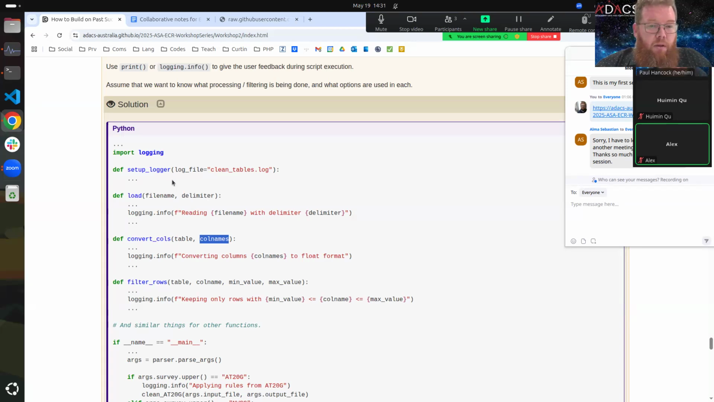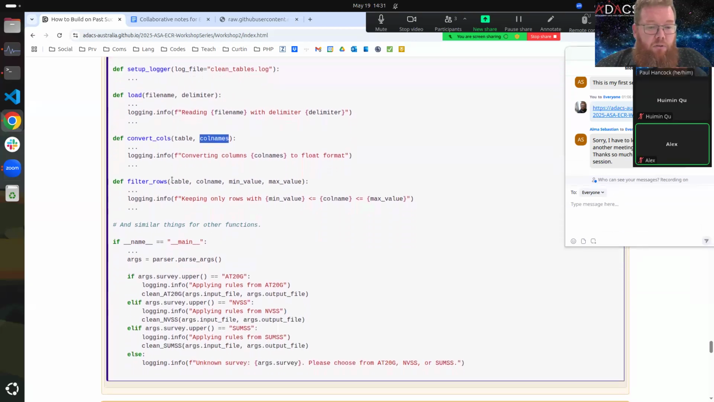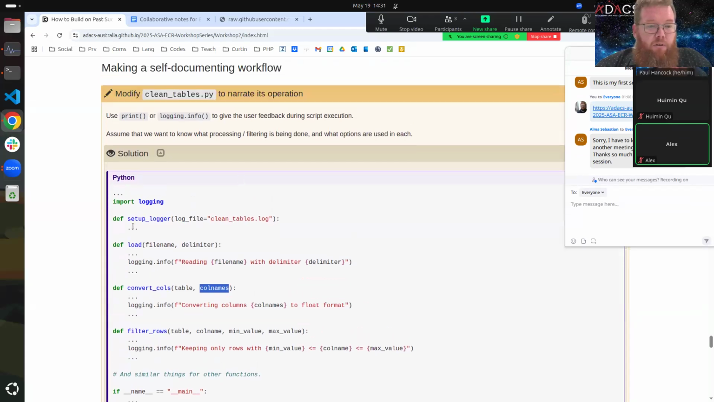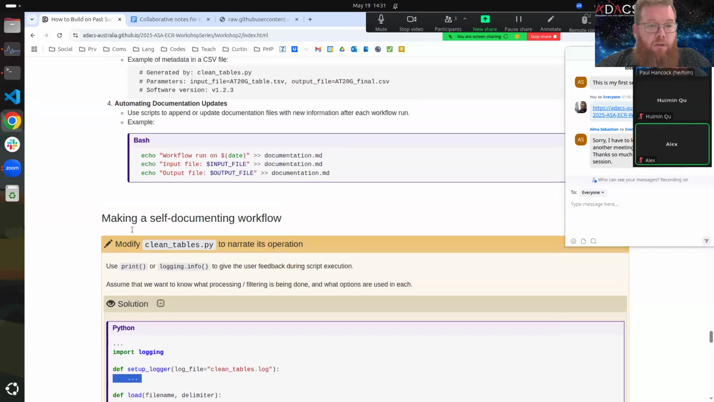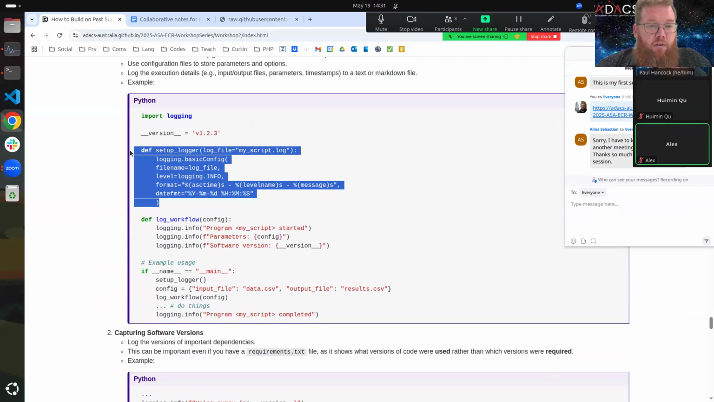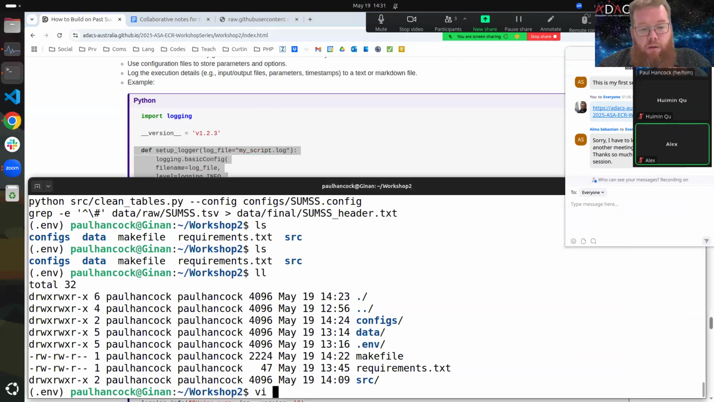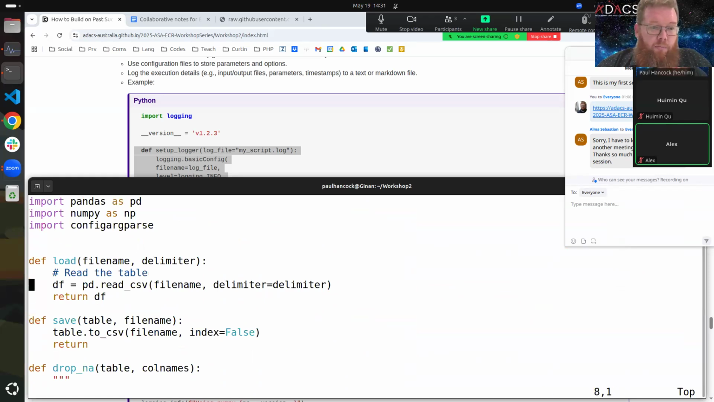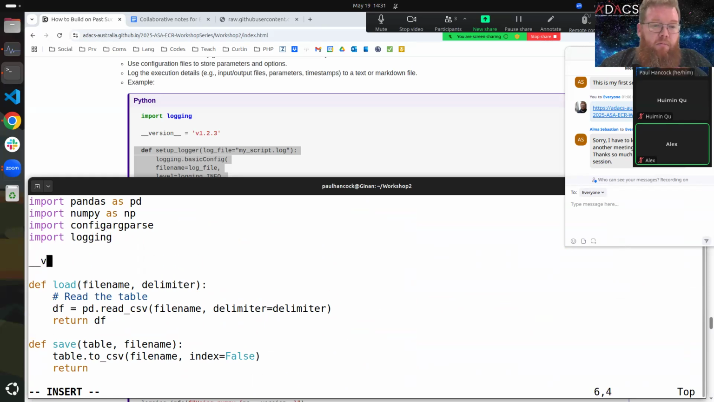Okay. So let's have a look. We're going to start with setup logger. And I've put little dots here, which means you should copy the thing from before. So let's have a look back to where we copied that from. Here we go, setup logger. All right, so we're going to clean tables.py. And we're going to import the logging function. And we're going to give this particular script a version.